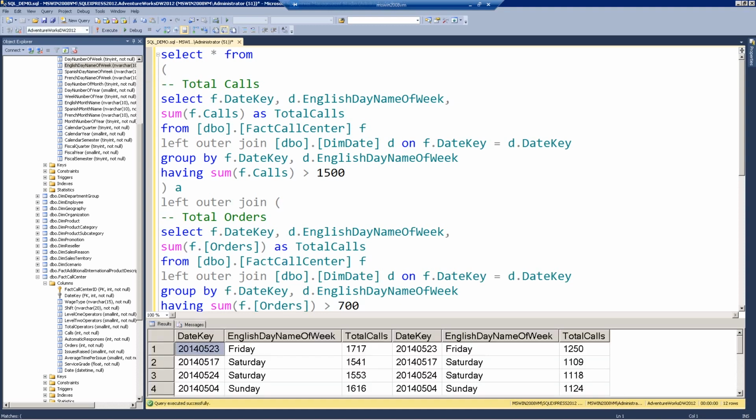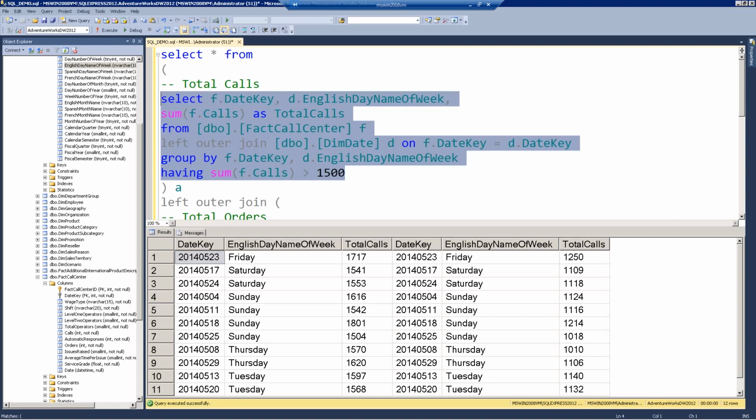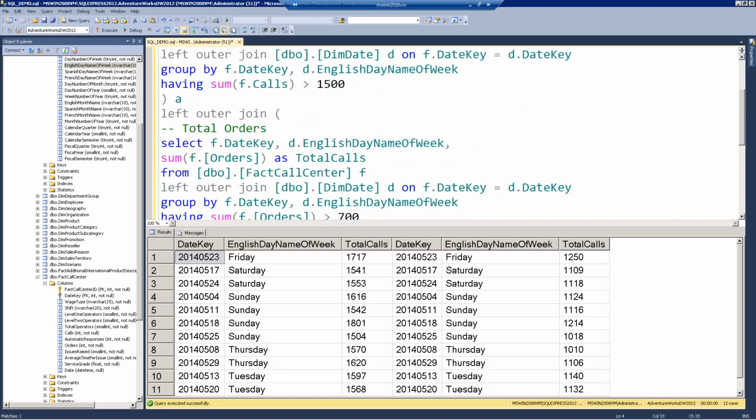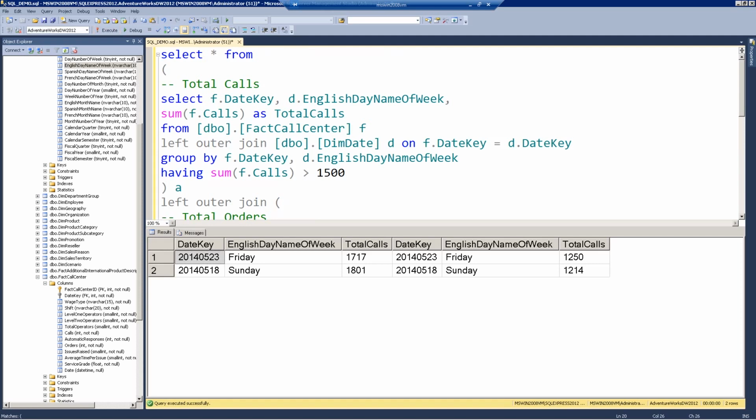So now, we've joined two queries to each other. So we can not only join tables, but we can also join queries to other queries. So we joined the results of two queries, and we selected from those results. Now we could also filter. So we could add a where clause here. So let's say where a dot total calls, let's say greater than 1700. So now we can filter. Let's run that. And there, we only have two results. Total calls 1700 and 1800.